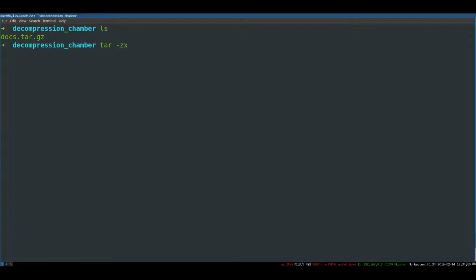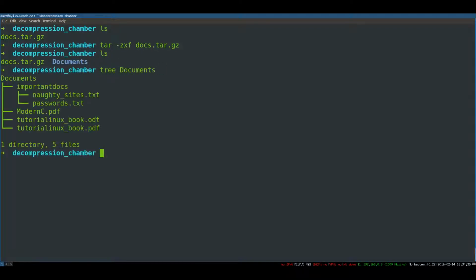We're going to extract it, X for extract. We want verbosity this time. I guess we'll leave out verbosity so you can see what no output looks like. ZXF and then the archive file name, which is simply docs.tar.gz. This has created the same documents directory here in our decompression chamber. And you can see if I just tree that, it's exactly the same thing as what went in.